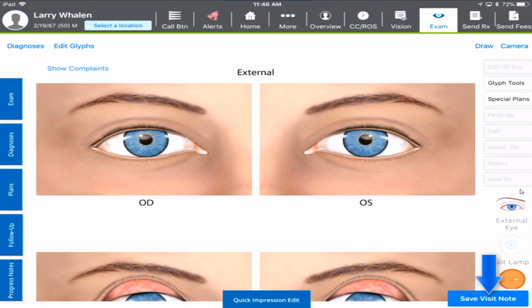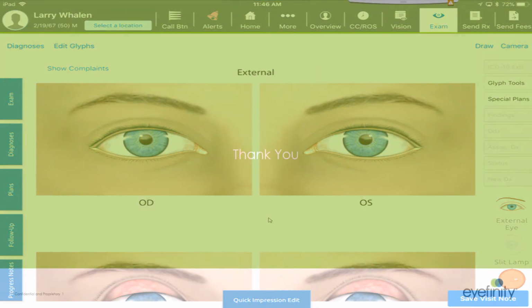At the bottom right corner is a Save Visit Note button, and this is something you should always select before leaving the ocular exam room. You do not ever want to leave without saving because you're then at risk of losing the data that you've entered. If you do try to leave the ocular exam room, you will receive a warning that your data is not saved, and you will have an option at that time to save.